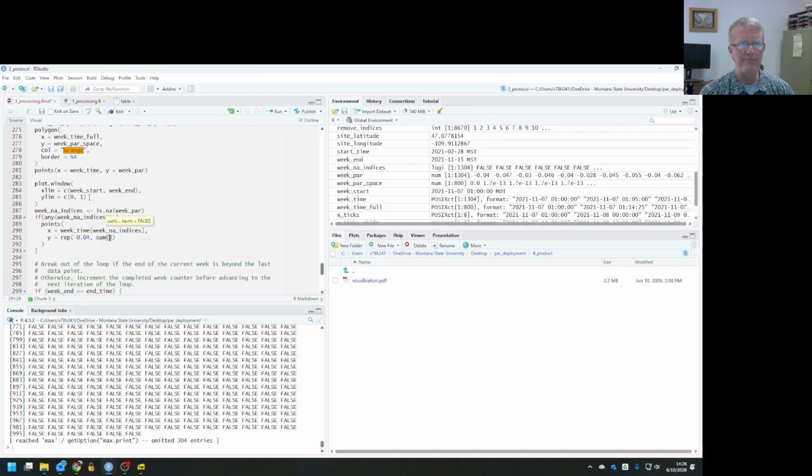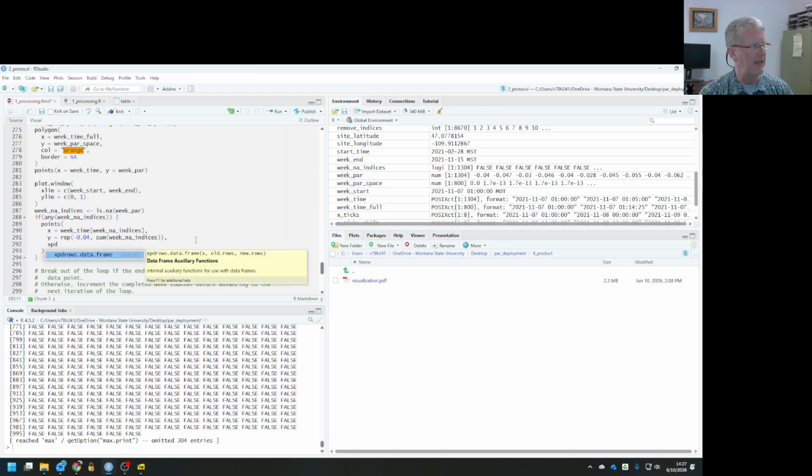And I need to know how many of these week NA indices have true values. So I'm going to use the sum function. And if I do a sum function on a vector of logical values, the trues will each count as 1. So it's going to sum up all of the trues, and that means I'm going to have the number of trues based on the sum, and that's the number of times I need to repeat this minus 0.04 to get a vector that I know is the same length as this week time indexed by week NA indices.